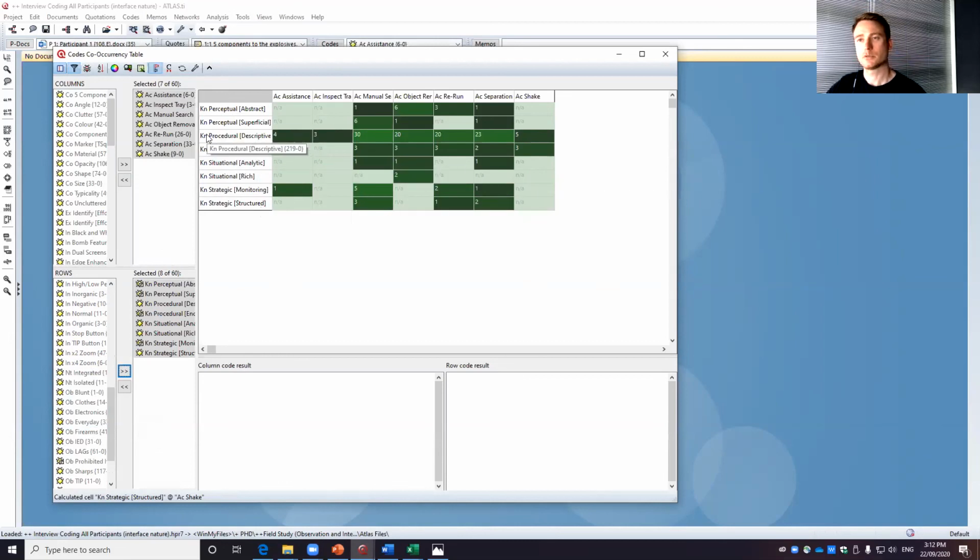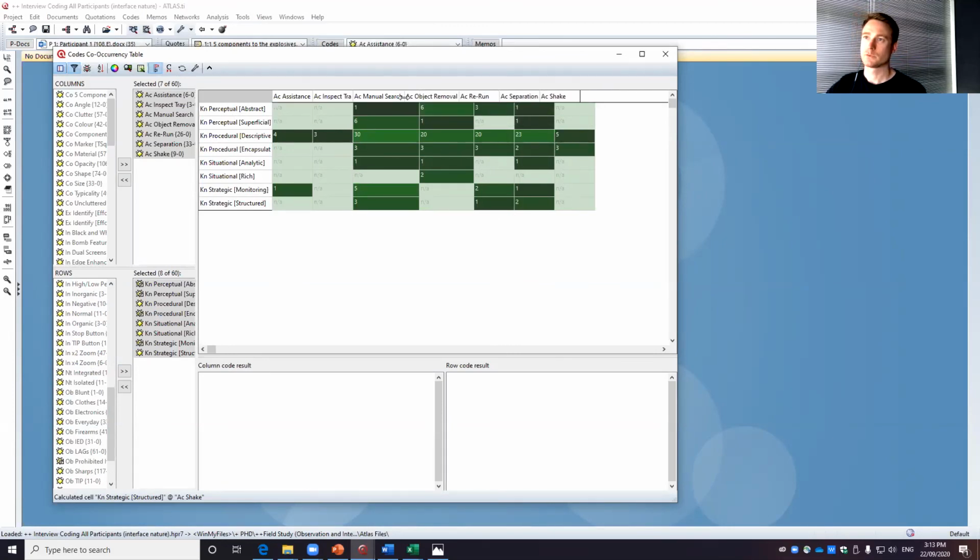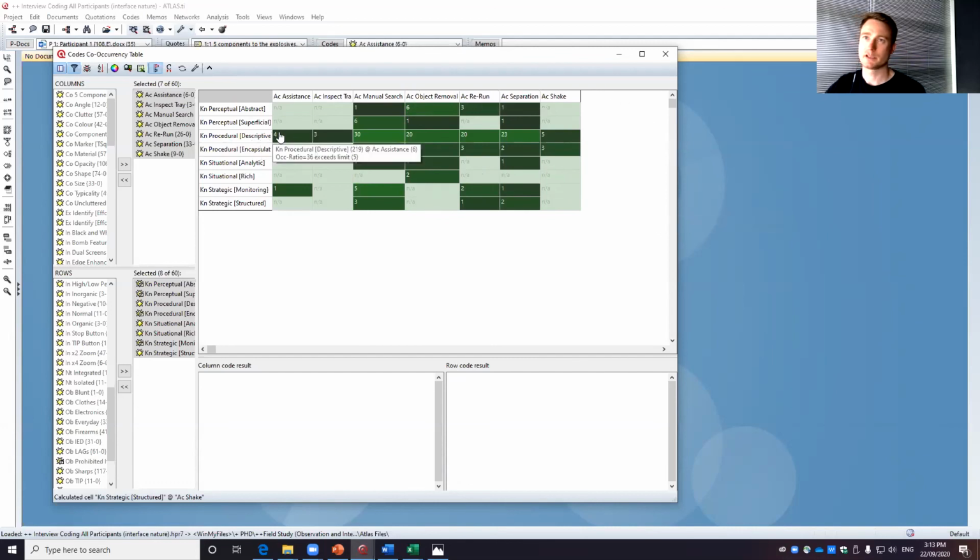We can see that procedural knowledge here is really prominent and it's related to these specific tasks: manual searching, object removals, rerunning objects and so forth. So we can see what sort of actions relate to the knowledge and vice versa if we want to explain that. At the moment, this is just showing us frequency, so how many times these things related.